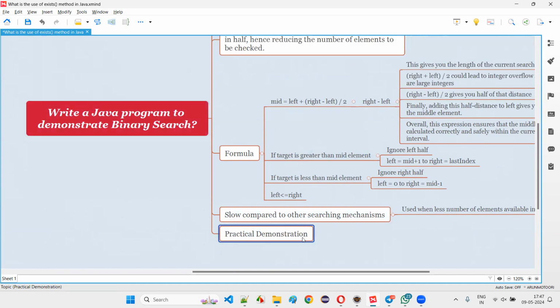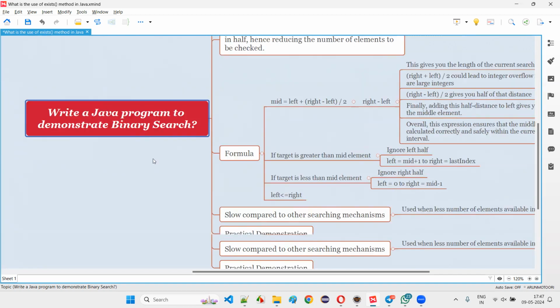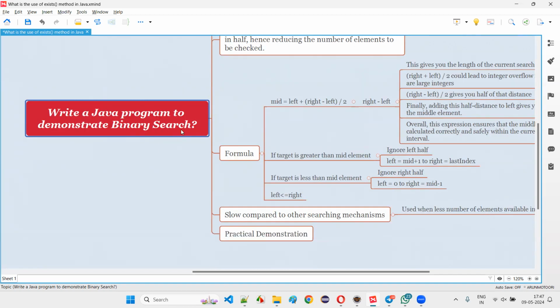Before I directly go to the practical demonstration of this implementation of binary search using Java program, you need to first understand what exactly binary search is. As the name says, search means you are searching for a particular element in a list of elements. Okay, in a collection of elements, you are trying to find the element. So that's what search means.